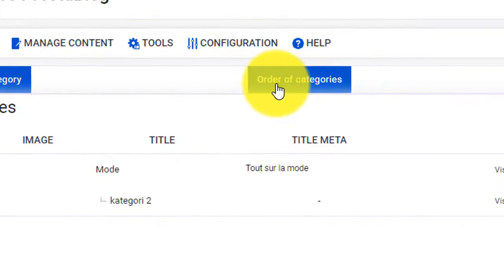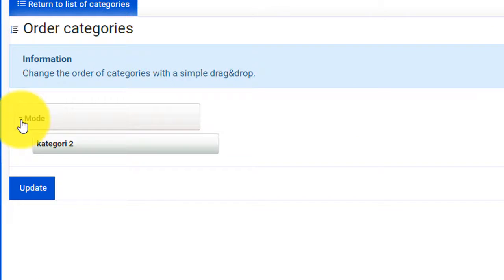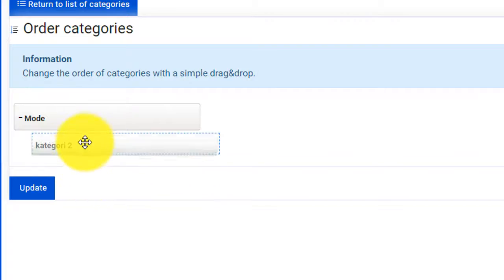If you want to change the order of the categories on your blog page, then click this button up here. Drag the category to its new position.